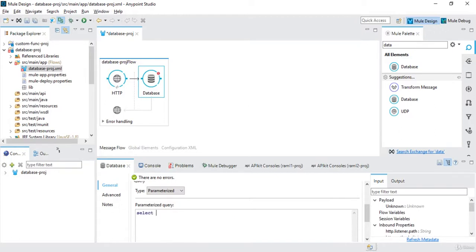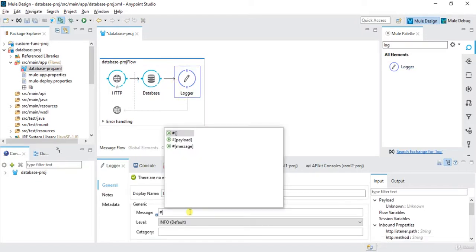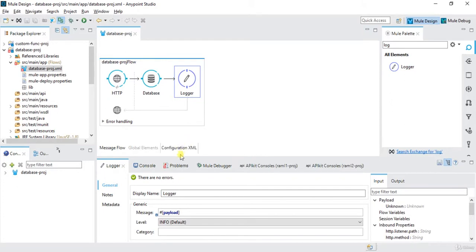Let's say I want to select name, comma, gender from the table person table, where id equals 123. And then here I will add one logger, and I will log the payload, so we'll get the response in payload. We'll save this.